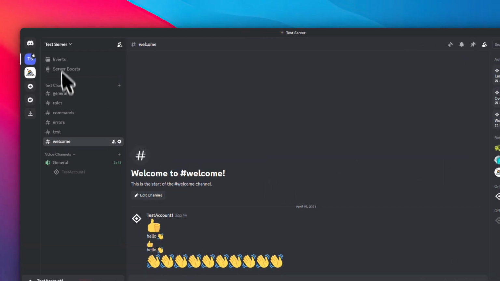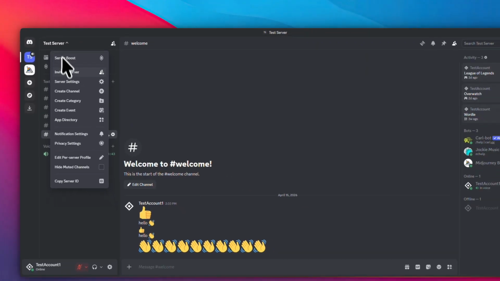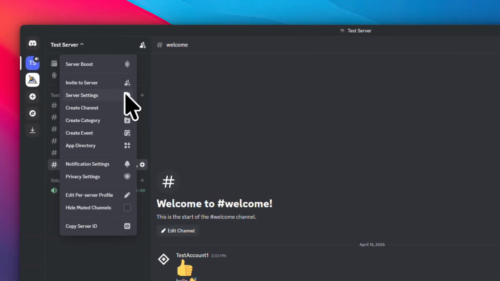On desktop, look to the top left of the Discord window and click the server name. This opens the main server menu so you can access everything you need in one place. If you're in multiple servers, double-check you've selected the correct one before moving on.